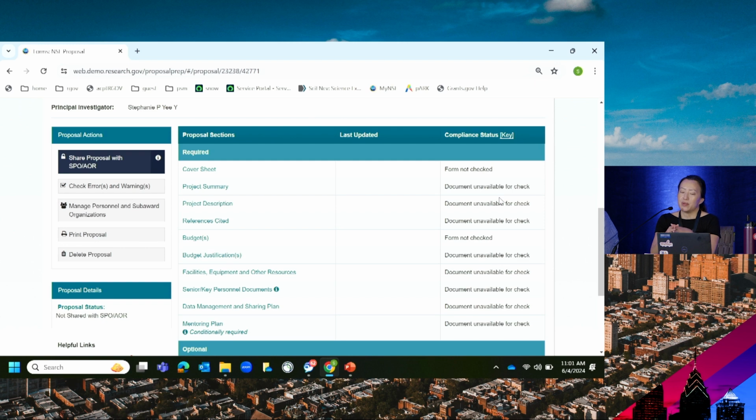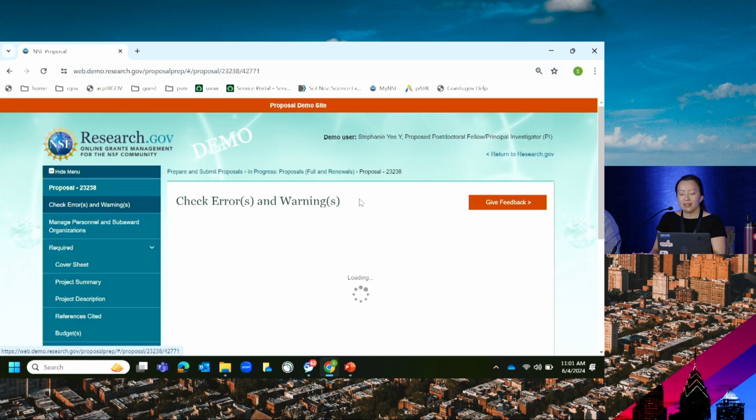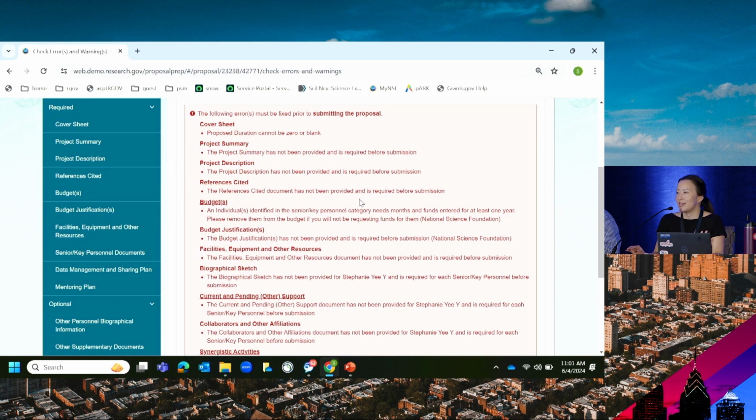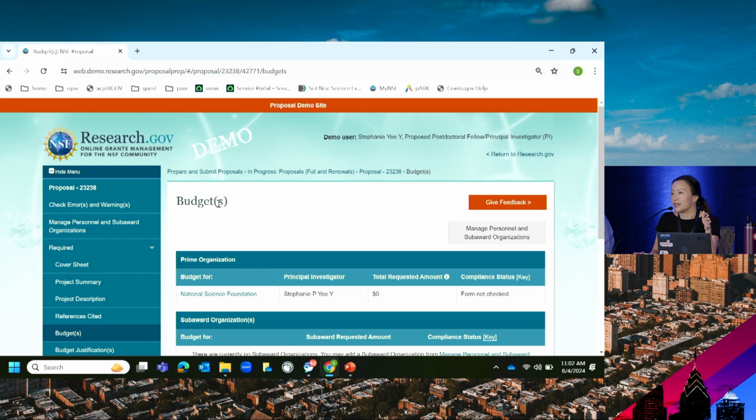At the bottom, we have proposal actions. We did add a new button called Check Errors and Warnings. It's not new, maybe I would say younger than 2 years. This is an easy way. I'm going to go ahead and click on it. This will tell me everything I need to fill in before I can submit my proposal. This is a very easy click for anyone, PI, administrators, other authorized users, to be able to see what they need to fix. All of these are hyperlinks, so you can actually click on it and go straight to that section to fix it.